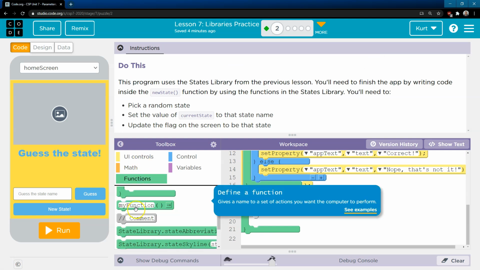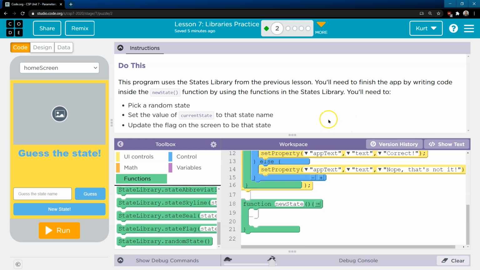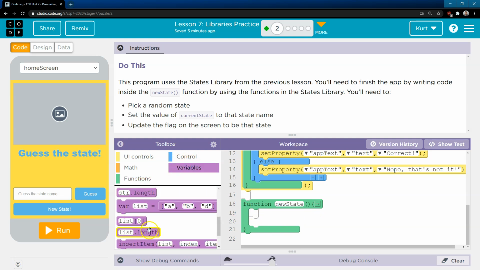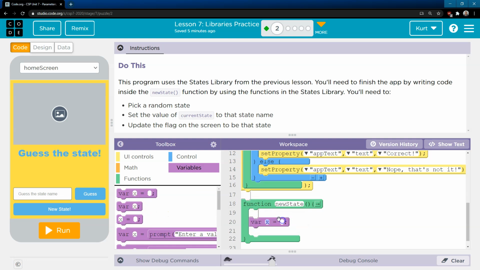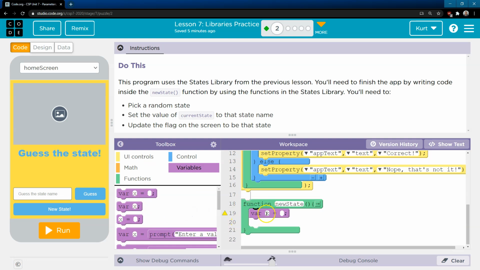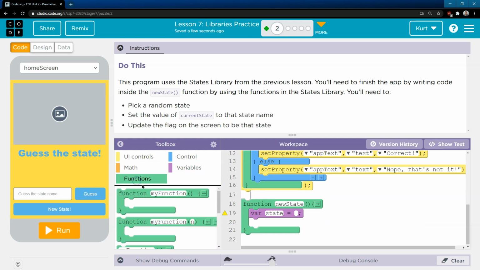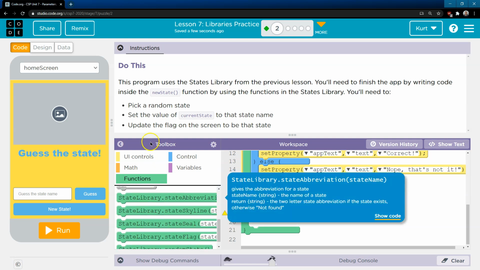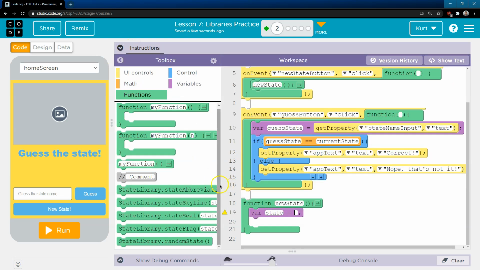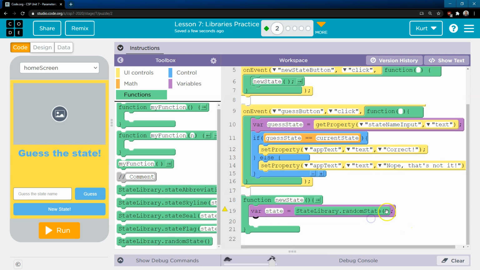We're going to call that function. And when I say function, keep in mind, I mean it's a method of a library. So we'll get into that, but we're going to call it. So I need a variable first to hold our state. So var state. And what is it going to be equal to? Well, we need to call that method, that function. We need to make sure that we have state library because it's not a normal one, right? So it's a function within the state library. So now state library dot random state. Perfect. That's the function we need. And now we have a random state.